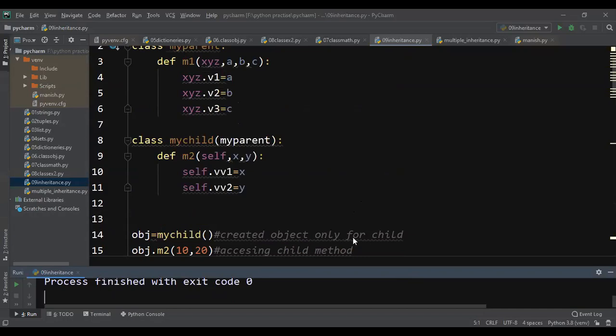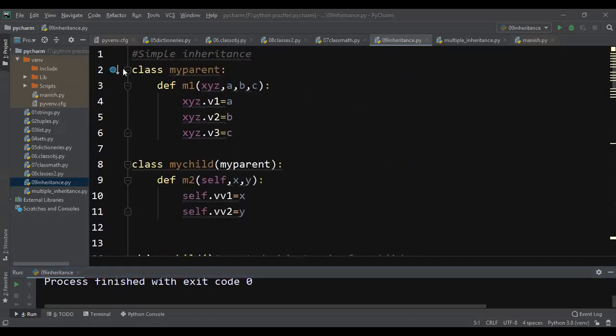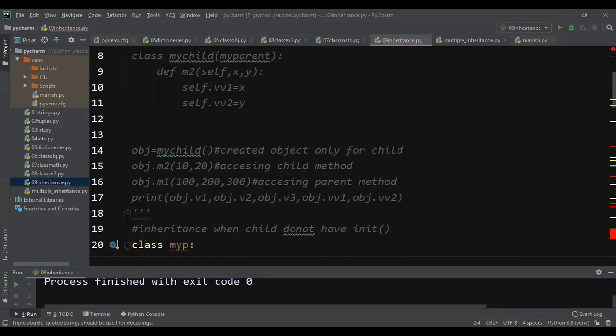Shall we move to the next part? Any doubt? Hope no doubt, right? Okay, fine. So now I'll comment it out. Close it.